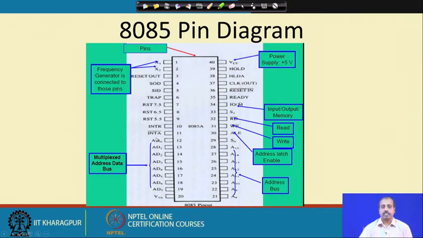Whenever it accesses data from the outside world, it is in terms of 8 bits. That 8 bit data bus is D0 to D7. This is D0 and this is D7. This address 0 and data 0 are the same pin. Similarly, address 1 and data 1 are the same pin.